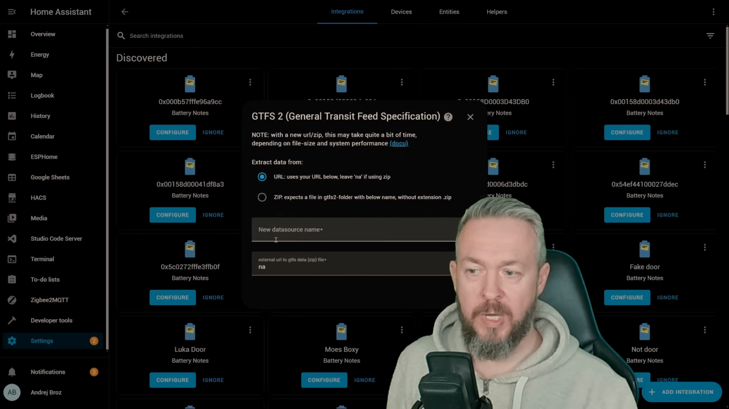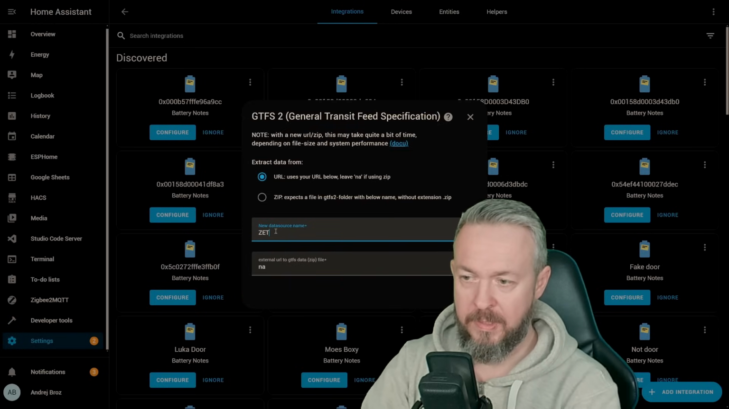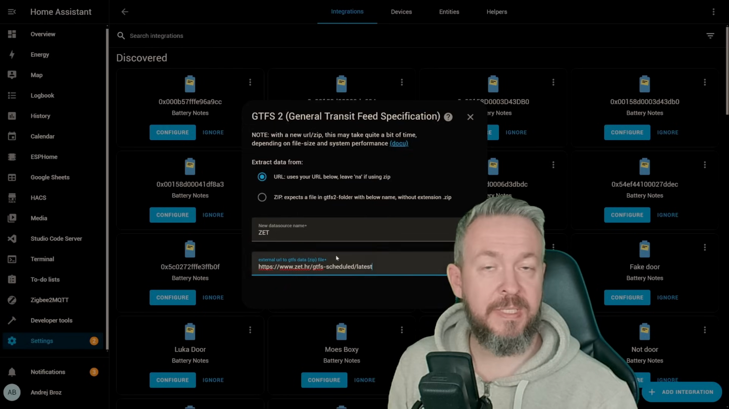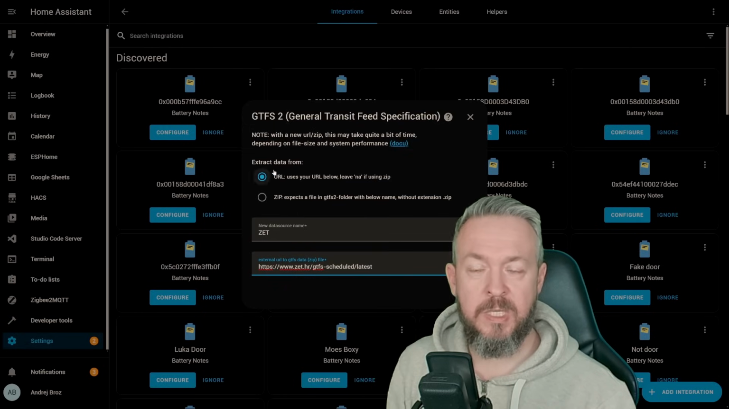We'll set up a new data source. We will be using URL, type in the name, Z, this is the name of our transportation company. I will paste here the URL, and we will be using URL.